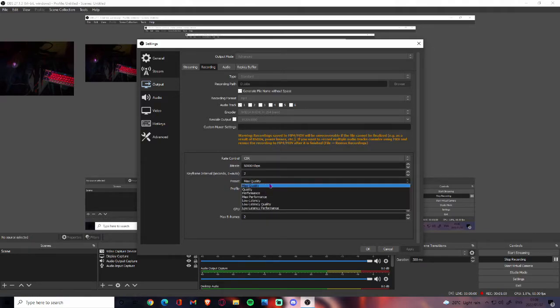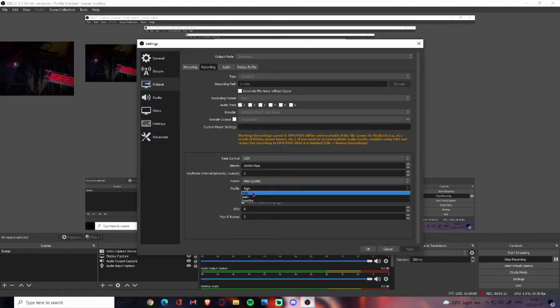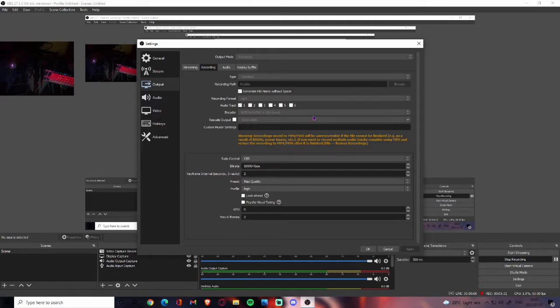Then you make preset max quality. This also doesn't slow down. And profile as high. Keyframe interval as 2, GPU at 0, max B frames 2. Once all of this is right, you're pretty set for most of it. You can choose in the encoder. Basically, you choose your NVIDIA or whatever graphics card you have. You choose your graphics card over your CPU. Make sure you choose the graphics card instead of CPU.